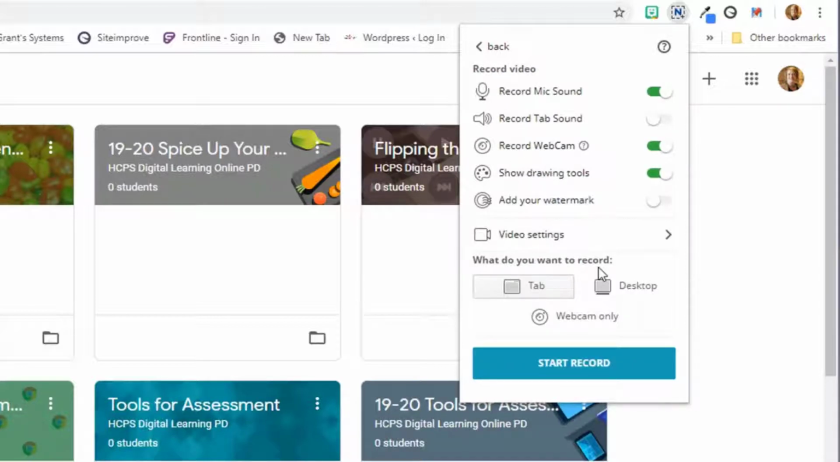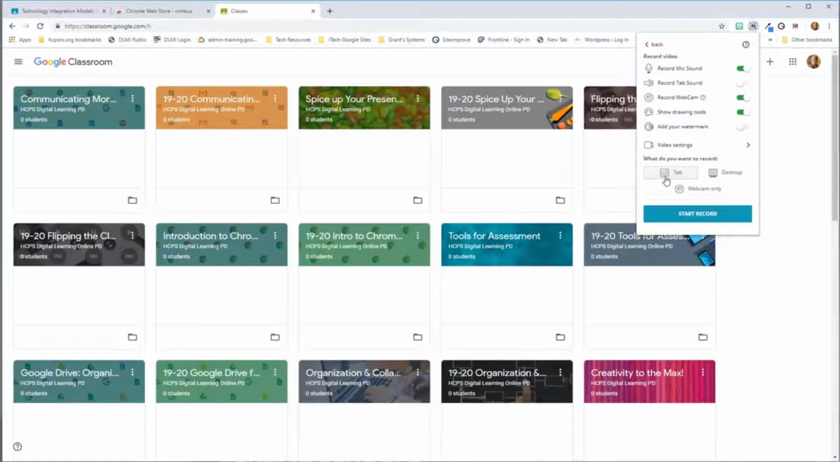Finally, at the bottom, you need to decide what it is that you're wanting to record. If you record tab, it's only going to record the specific tab you were on when you started Nimbus. If you want to record your whole desktop and not just a particular tab, you'll choose desktop. You'll notice when I choose desktop, I lose a lot of my options. So if you're needing to annotate, you're going to need to use tab, because desktop does not allow for annotations, and you'll also notice that it will not allow you to have your webcam in the corner either. The final option is just using your webcam. However, I'm just going to record my tab so that I can show you how this works.